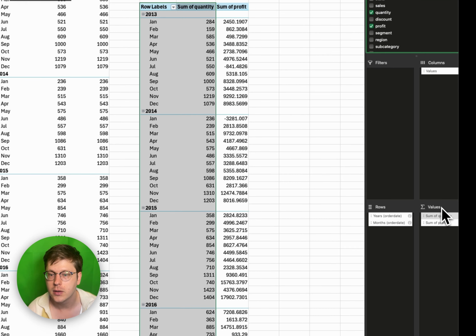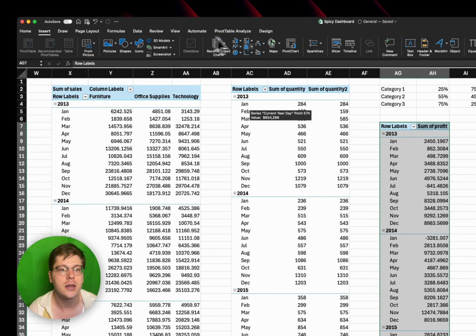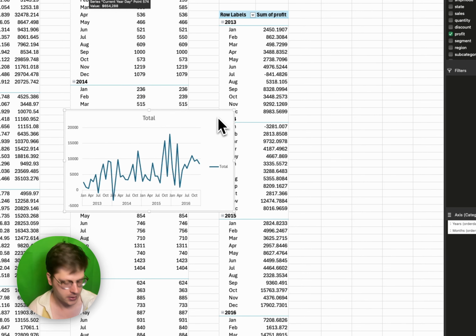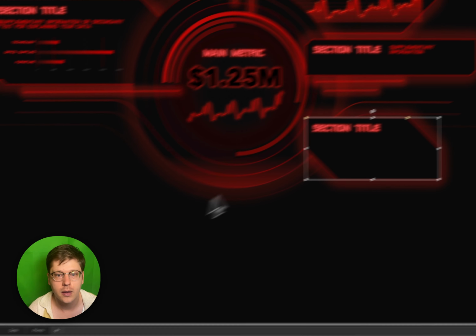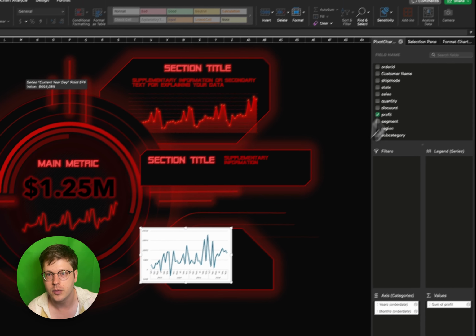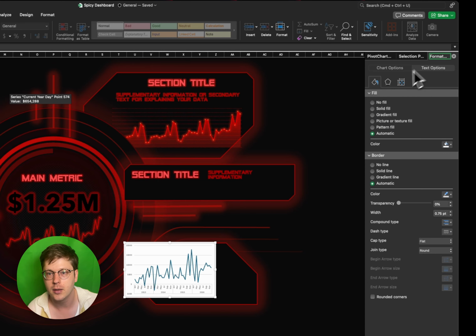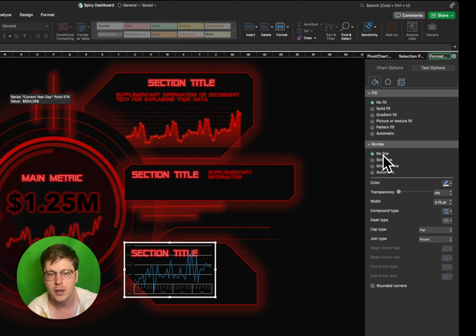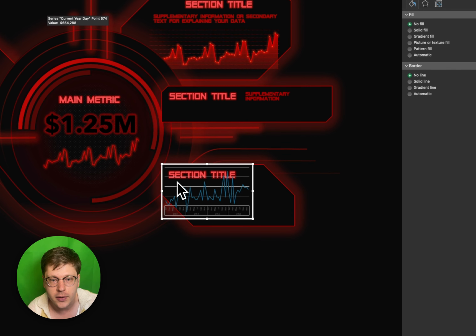Turn this into profit. Remove the quantity. Great. And then I'm going to just insert a line chart. Beautiful. And I'm going to cut this and paste it over, and we'll put it in here. Again, same process as always. Backgrounds. Remove. Just cleaning it up and removing all the elements. For this one, we don't want any other elements for what I'm about to show here.